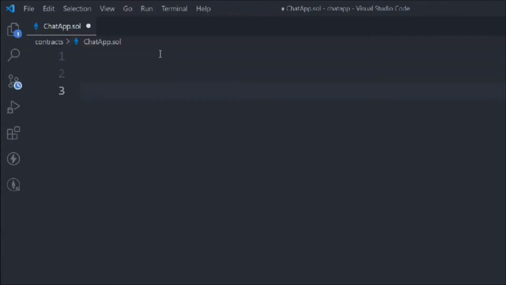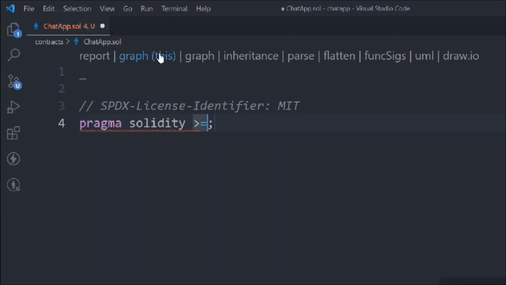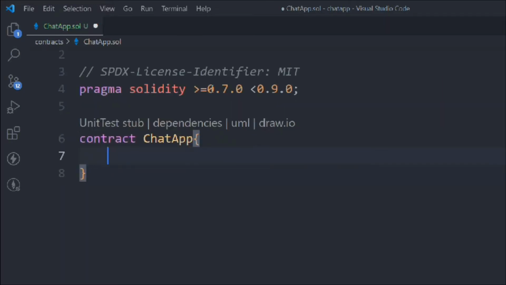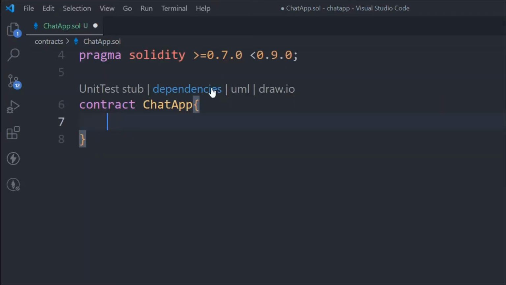So we need to follow the general convention. We have to provide the license identifier, which is going to be, let's say, MIT. We have to provide the Solidity version, which is greater than or equal to 0.7.0 and less than 0.9.0. We'll define the contract name, so we'll call it ChatApp, and in that we're going to define the variables. First thing we have to define is the user struct.